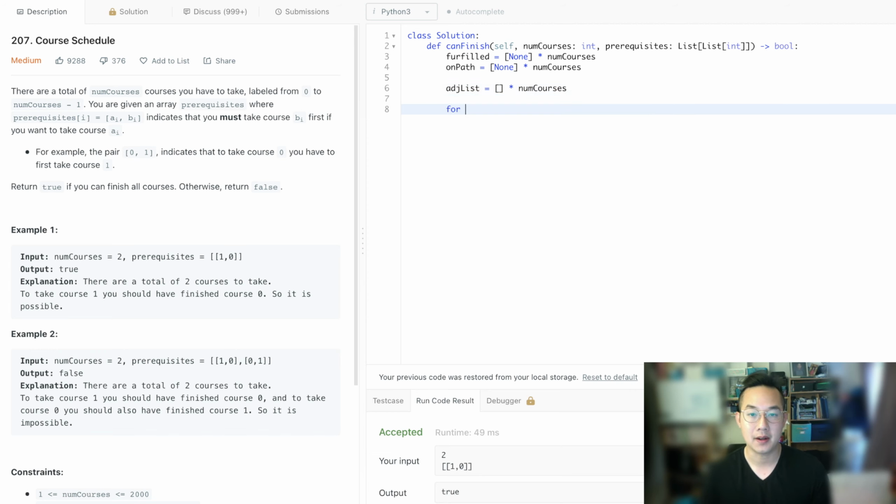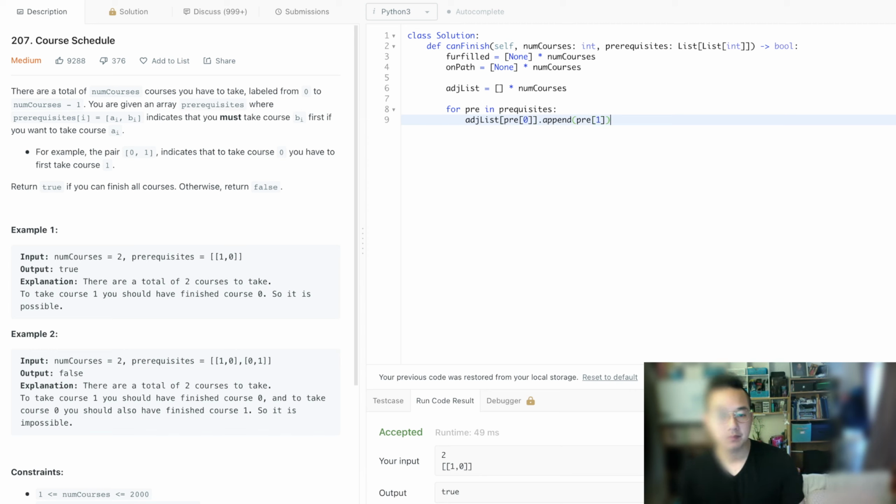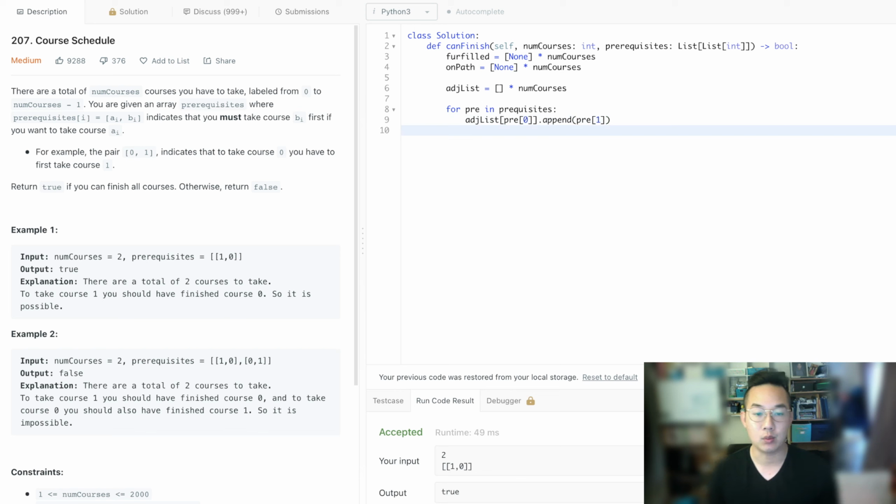So for the prerequisites, in the adjacency list, we're going to put the prerequisites for the course that we'll be taking, and we're going to append the course that we need to take. So with that, we have put all the courses in. Now what we need to do is go through all the courses to see if we can complete them.